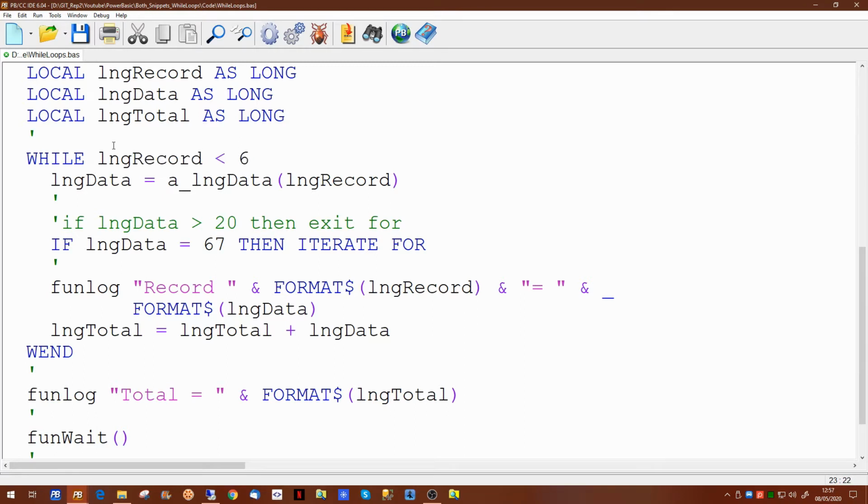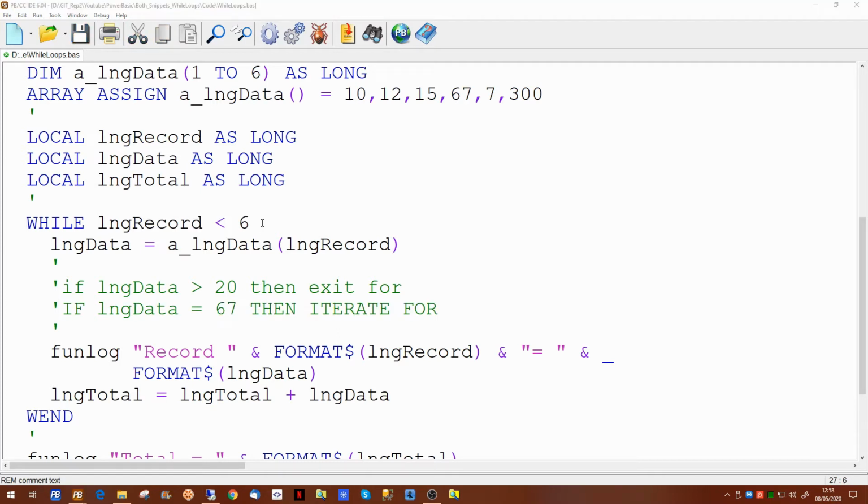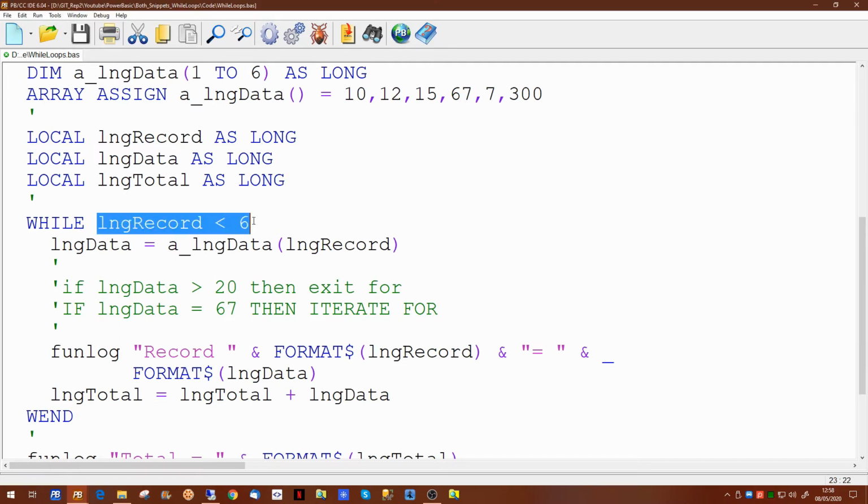For example, if we put long record is less than 6, since long record has just been initialized, its value will be 0. Therefore, this statement will be true. Now, if we run this as it stands, the program will go into an infinite loop, because this statement is true, therefore these lines of code will execute. It will then look back to here, and this statement is still true.